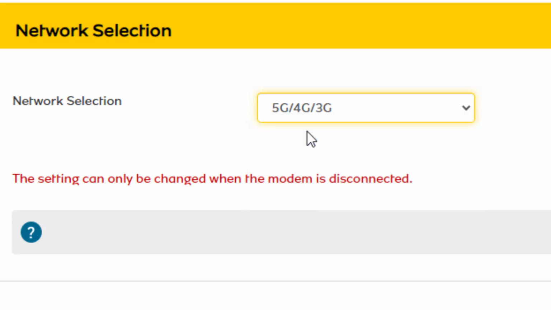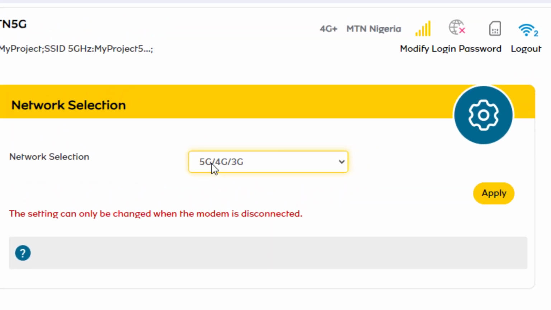And you can give this option. That means you can automatically move from 5G to 4G and 3G. And this is the best option: assuming 5G is not available, it moves you to 4G. And if 4G is not available, it moves you to 3G. So at each point, your network is on. Then click Apply.